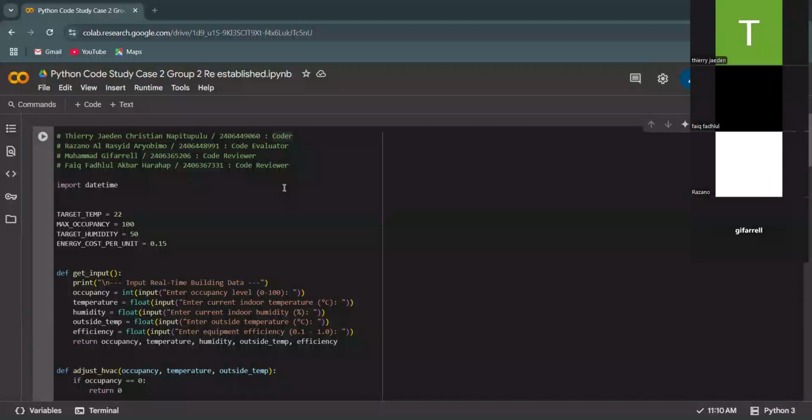Our group consists of me, Thierry Jinin Krishnabitopulu, with the NPM 240644960 as the coder and the creator of the code. Then Razano Al Rashid Aryo Bimo with the NPM 24064489991 as the code evaluator, and Muhammad Gifarel with the NPM 24063652006 as the code reviewer, as well as Faik Fadlul Akbar Harahap with the NPM 24063673331 as the code reviewer as well.